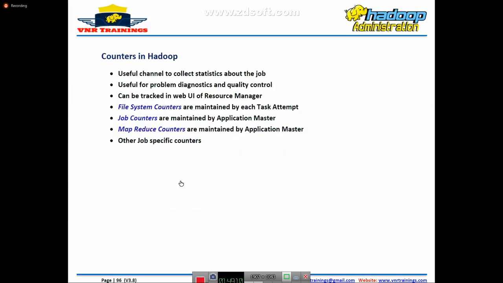The next one is counters. What are counters here? Normally counters are statistics about your job. What do you mean by statistics, guys?